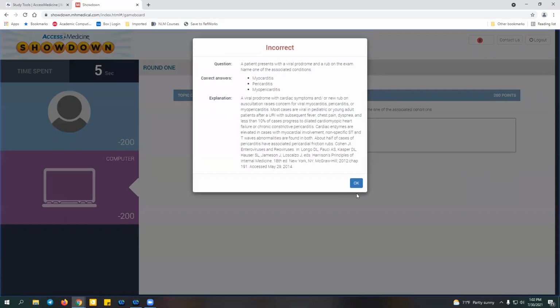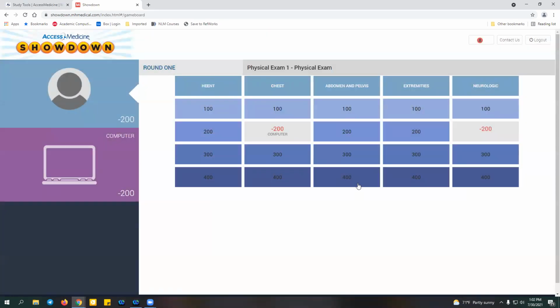The computer answered incorrectly as well. So it will go back to me. If I get the question right, I get to answer another question. Same for the computer. If it answers right, it gets to keep going. So that is Showdown.